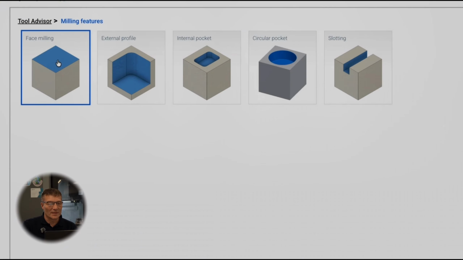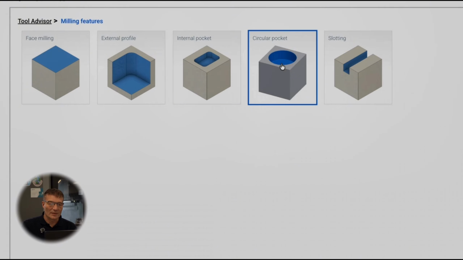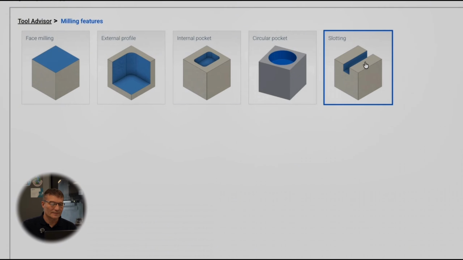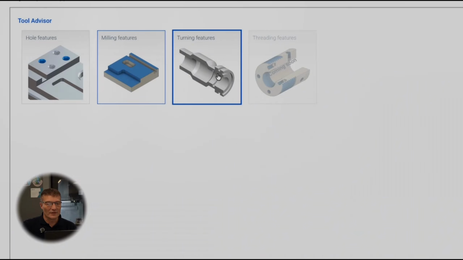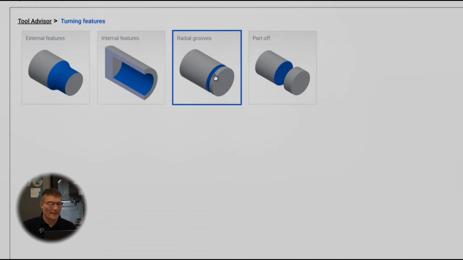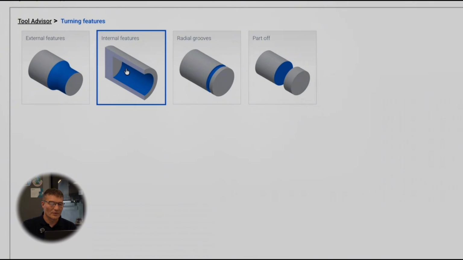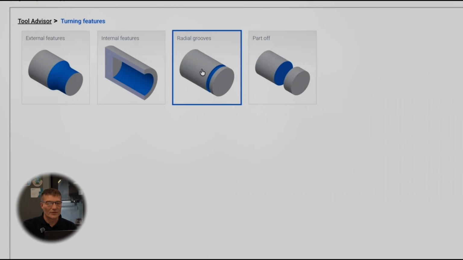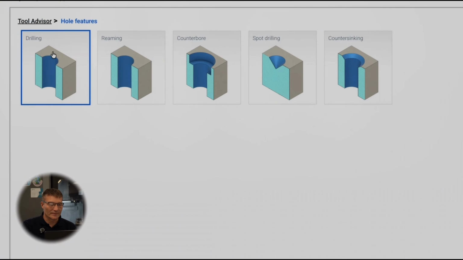I can then click a milling features icon. This will give us face milling tools, external profile milling tools like end mills and square shoulder mills, internal pockets or circular pockets, or slot milling cutters. Again, back to the Tool Advisor main screen, click the link. If I'm looking for a turning feature, I can click the link here. This gives me the option of external features, internal features like boring bars, radial grooves and part-off tools. For the demonstration, I'm going to go to the hole features and just pick a simple drill.